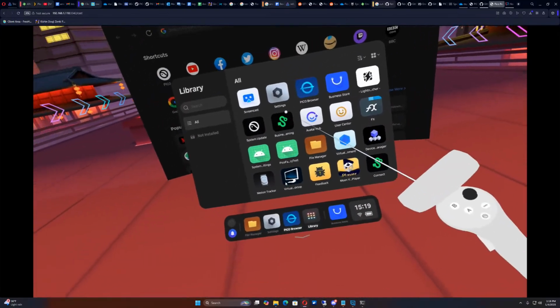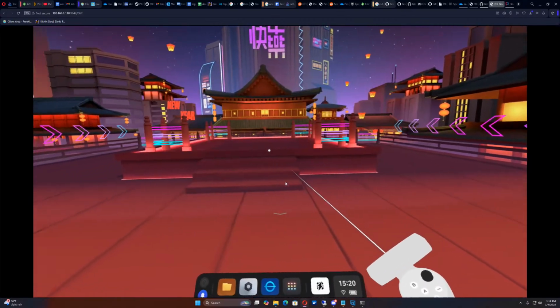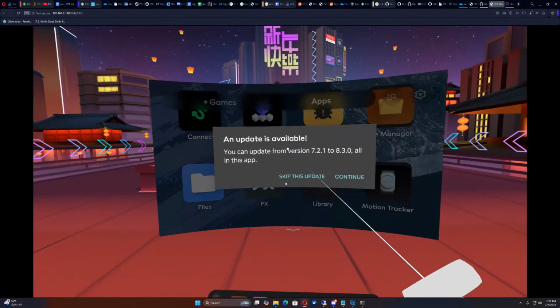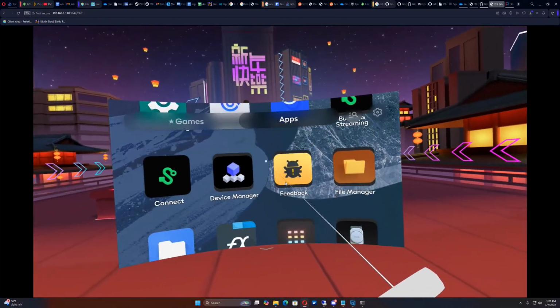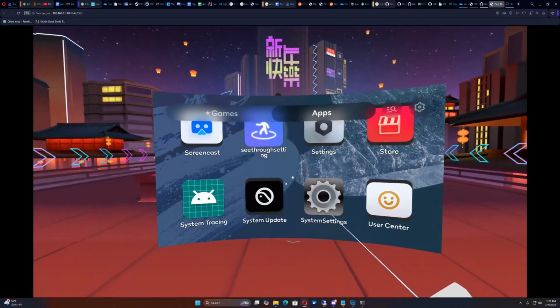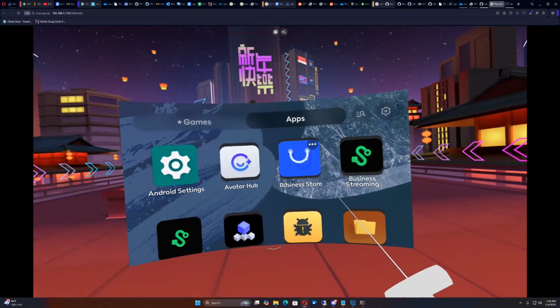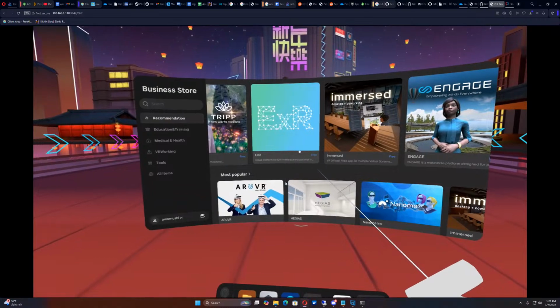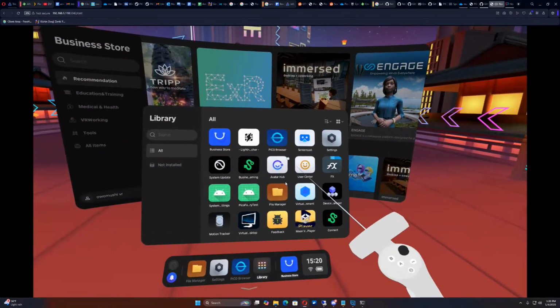The business store is gone. Oh no, the business store is still there. Let's see if Lightning Launcher shows up, and let's see if skip update. Okay. Why is the business store still here? I've disabled it. This does not make sense. I have Avatar Hub. This still shows the business stuff. I don't know why it's doing this to me.